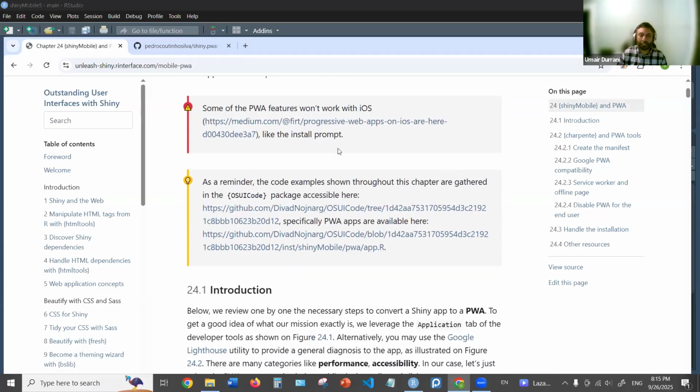Here, the chapter mentioned that some of the PWA features do not work with iOS, and one of those is the install prompt, which is discussed at the very end of the chapter.